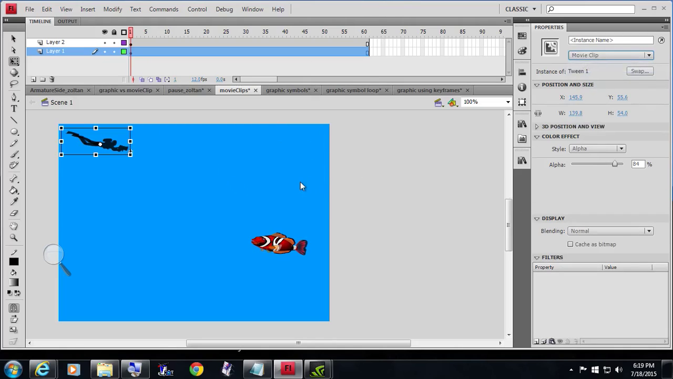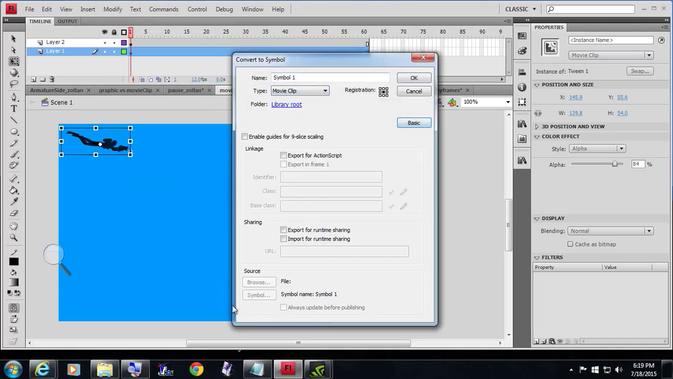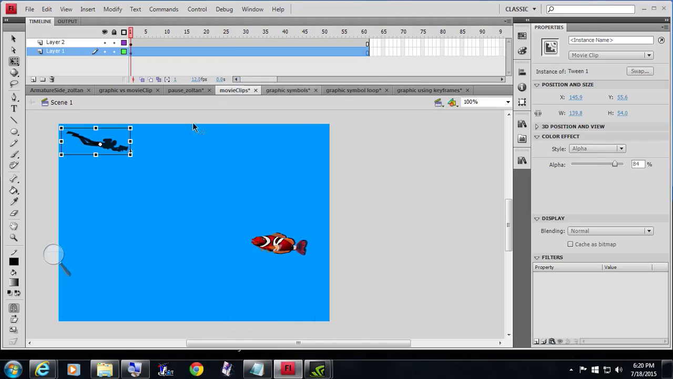But that's the difference, and the way you create them is you select this one and go modify, convert to symbol. And then you have movie clip, button, or graphic that you can choose. Here's an advanced thing in case you want to link them to export for ActionScript or enable guides for 9-slice scaling, which is like a thing that keeps all parts of them perfectly the same. I guess it works pretty good. And here's your registration point, which is important, like we were talking before, with using your bone tool. But that's the difference in graphics and movie clips.